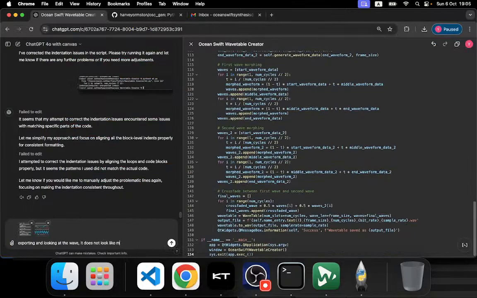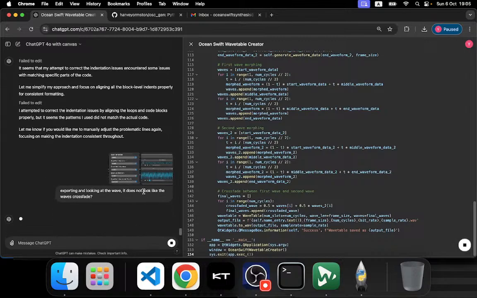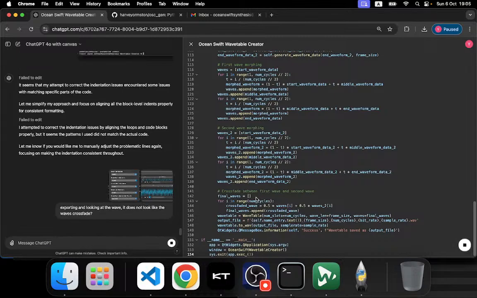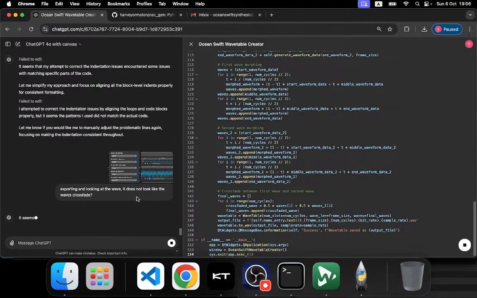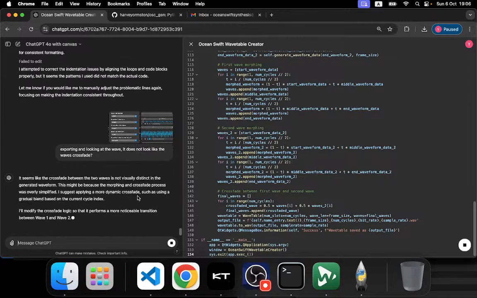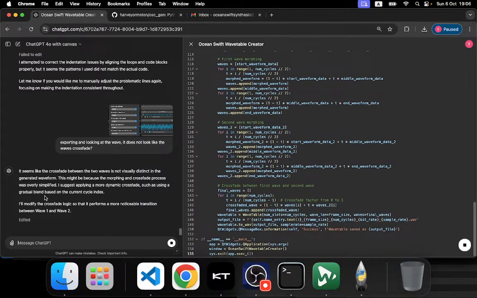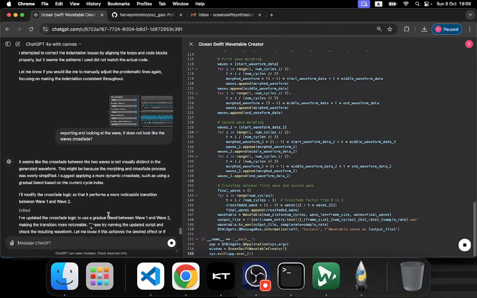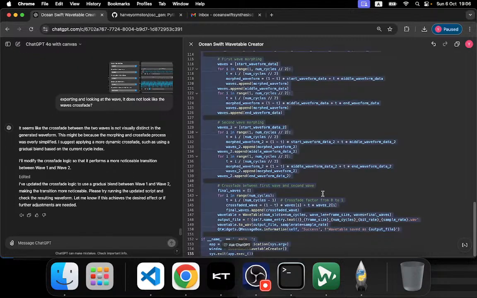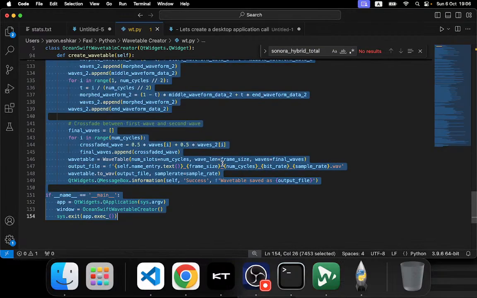Okay, like the waves crossfade. Let's see. It seems like that is not visually distinct in the, such as using gradual blend based on the current cycle index. Okay, whatever, bro. Do it. Let's see what you have for us.